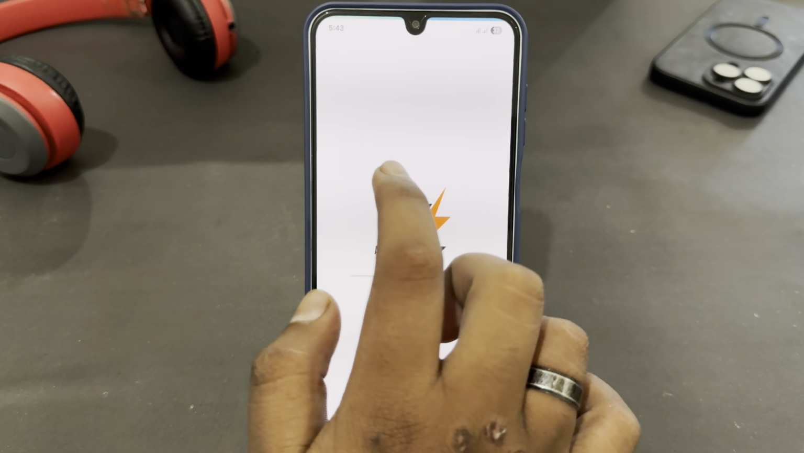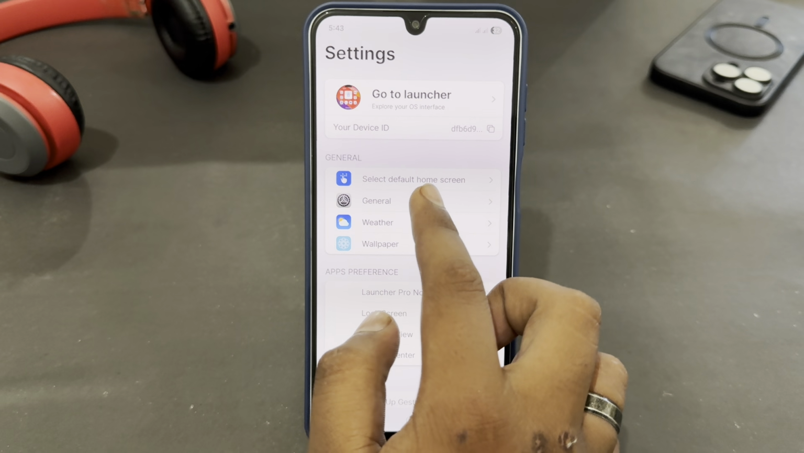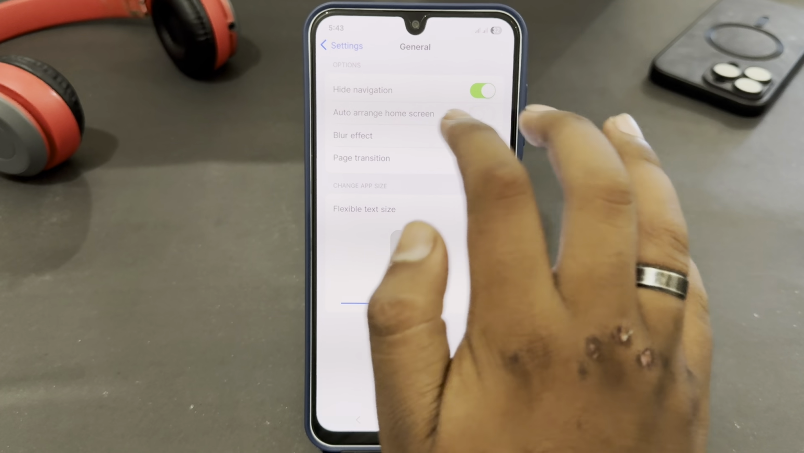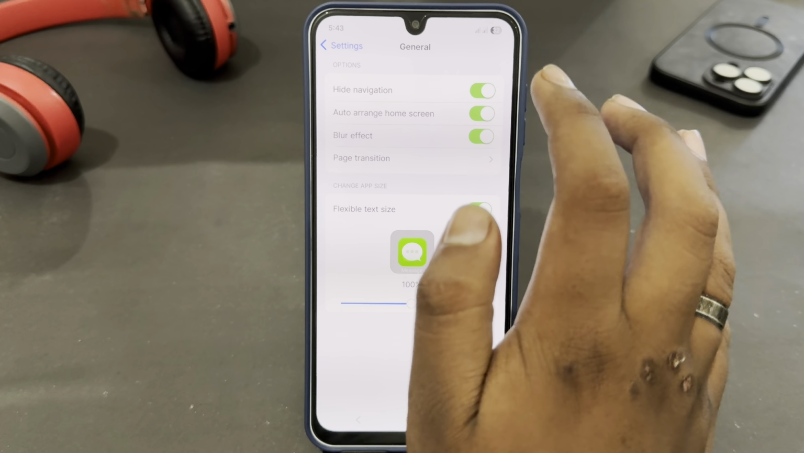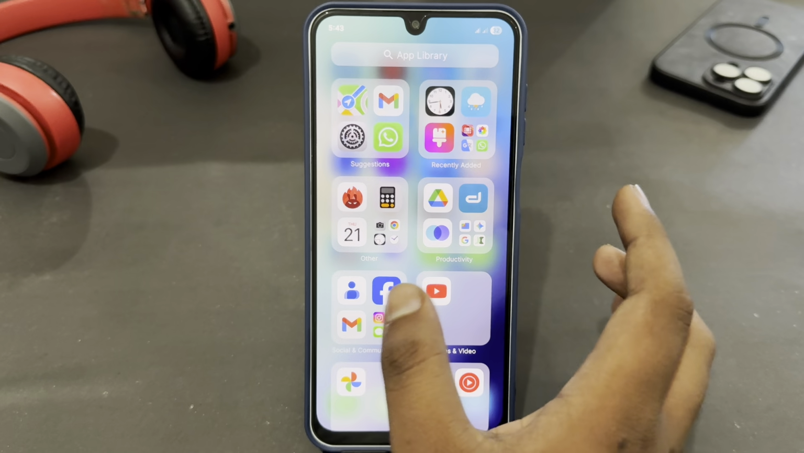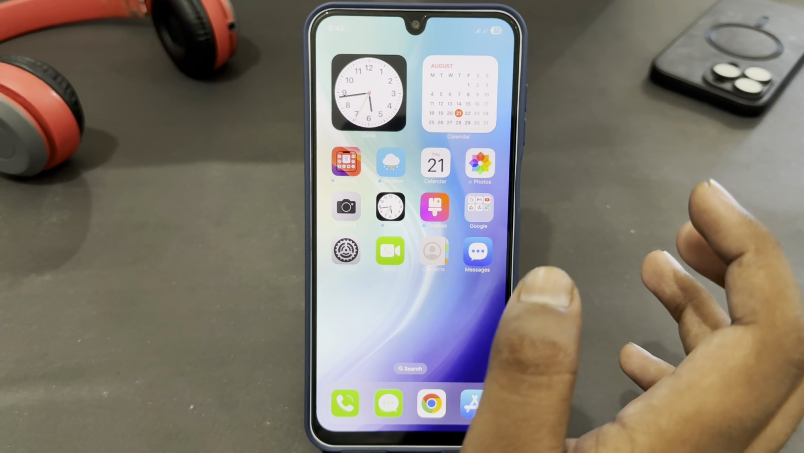Just open this app, and here just select allow to send notifications, then select general settings, and here just select hide navigation and auto arrange home screen. Enable those options, and after that you can easily use the iOS 26 theme on your Samsung A16.